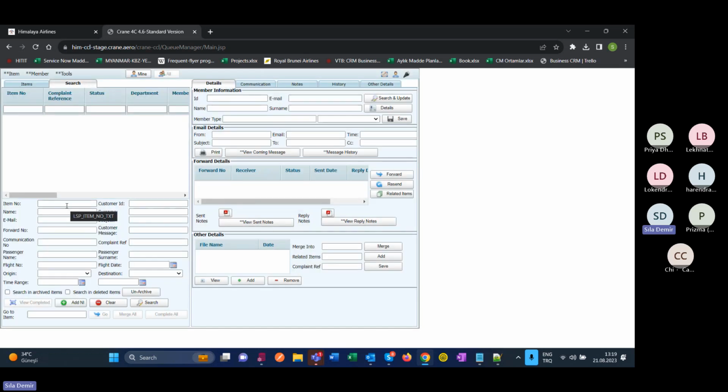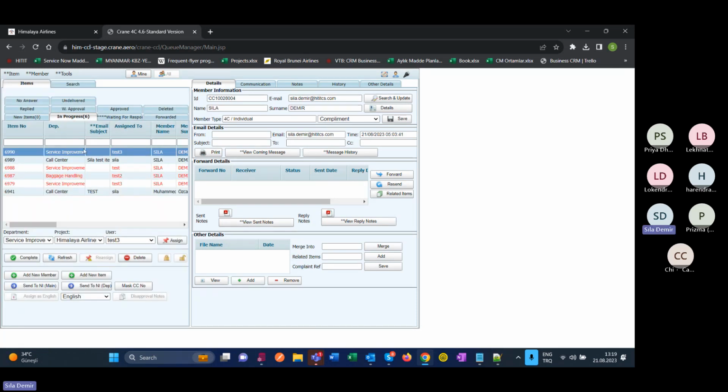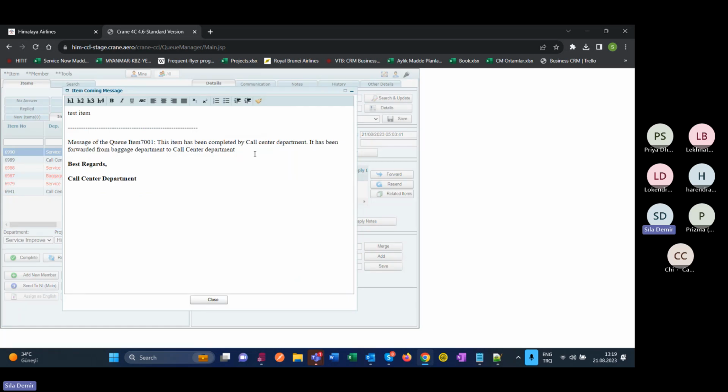For example, you can write the item number we have merged with the other item, 7001, click on the search button, and then you can see that the item status is merged. And if we go to the other items, if you click on view commit message, you can see the message regarding the merge process. I mean, merge of the queue item is 7001. This is the message content coming from the merged items.